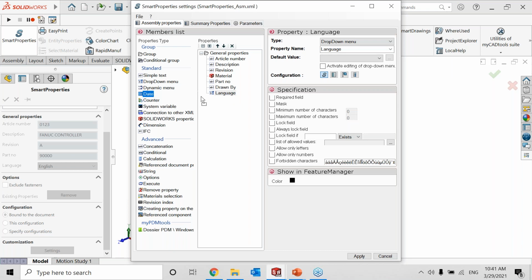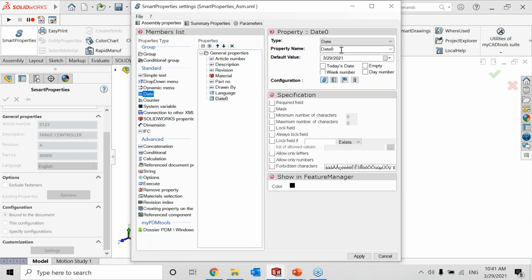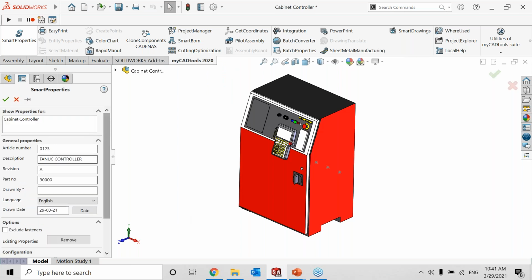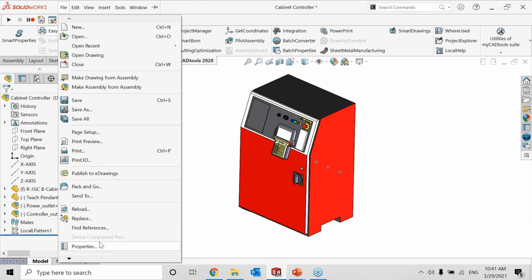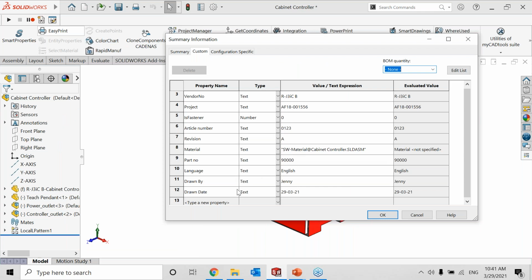You can even add in a date. I set it as today's date. So I just apply. Right. After I apply the setting, the parameter with the customized setting will appear here. Okay. Once I click on OK for this, it will automatically be added into the custom properties. Alright.